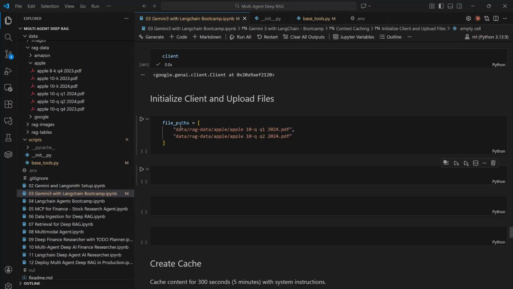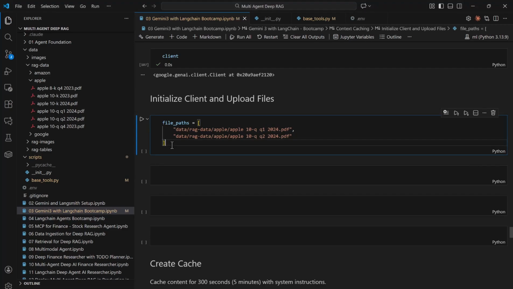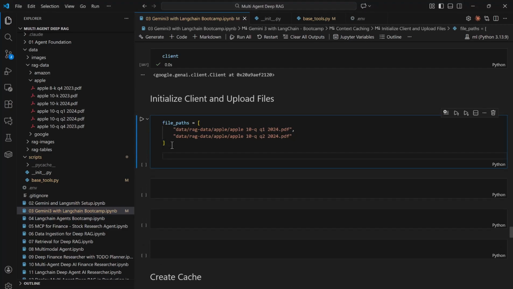All right, so we are going to upload these files into our Gemini model context. These files are available here in your data folder, and then in the RAG data inside Apple, you have the Apple 10-Q, Q1 2024, and then Q2 2024. You can bring your own PDF files if you want, but these PDFs are provided with the course files themselves. So these are the file paths. Let's go ahead and write a for loop here to upload these into Google's Gemini LLM context. So I write it like this.